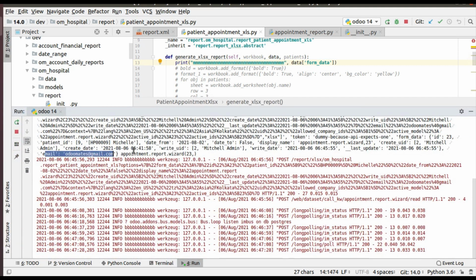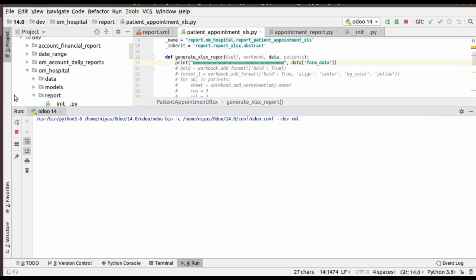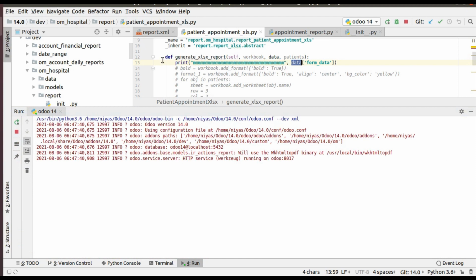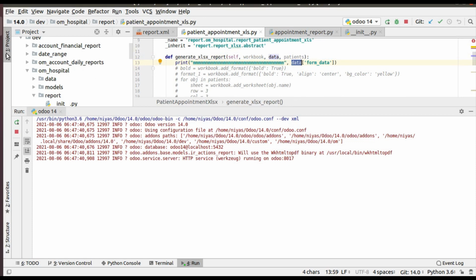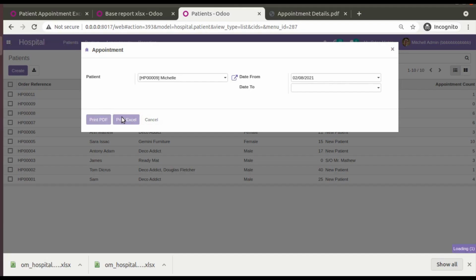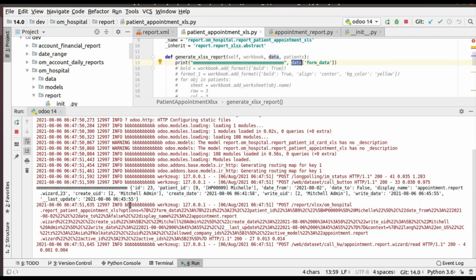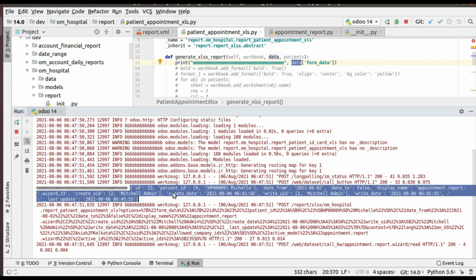So I have simply removed unnecessary print statements and only print data of form data. So this is the key that I'm setting, form data. So I have printed it here. Let me trigger the report once again, print Excel, and if you check the log, you are getting ID, patient ID is 9, date from is August 2, date 2 is false, etc. So you can get the data here.